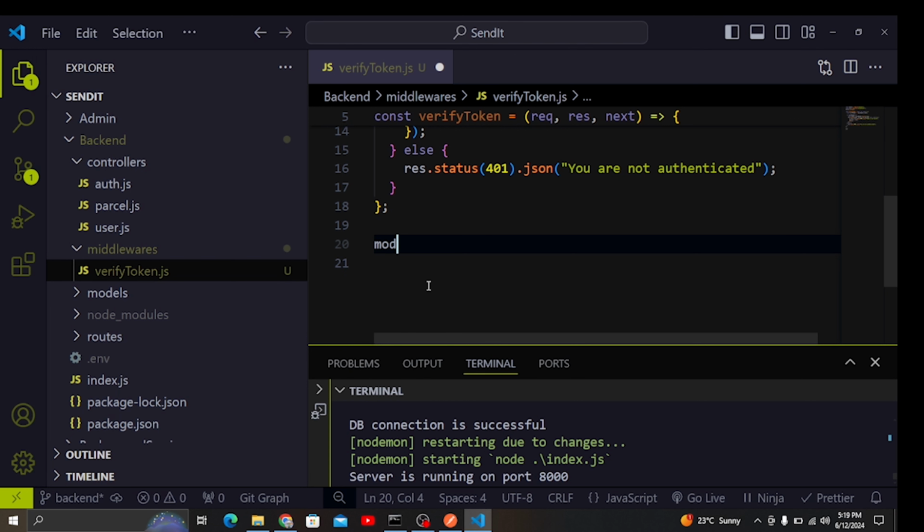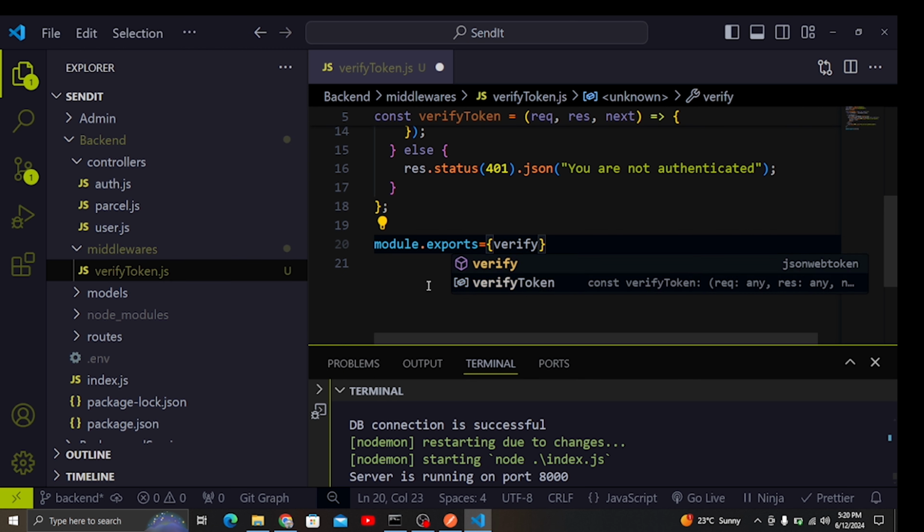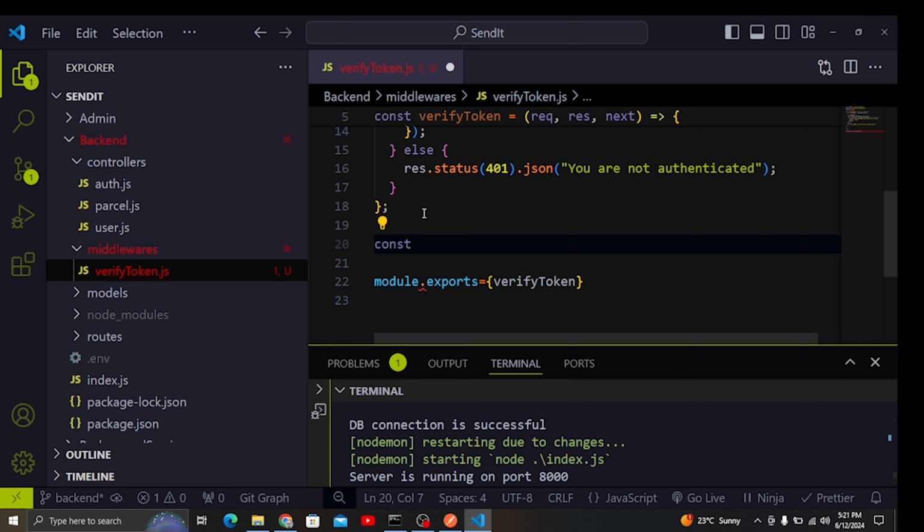So module.exports, and then here I can export my token, or this function verifyToken. Now the other function that we need to create is another function for checking if the user is just a regular user, or maybe if the user is an admin. So I'm going to create here verifyTokenAndAuthorization. So here we have authorization, like that.